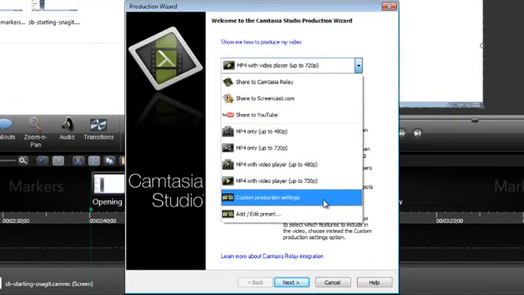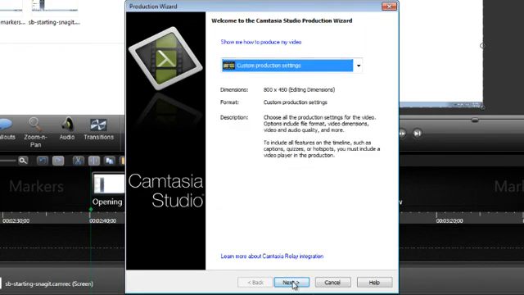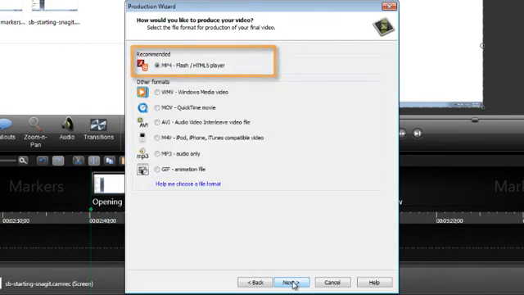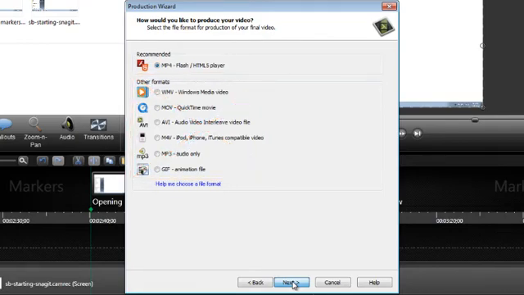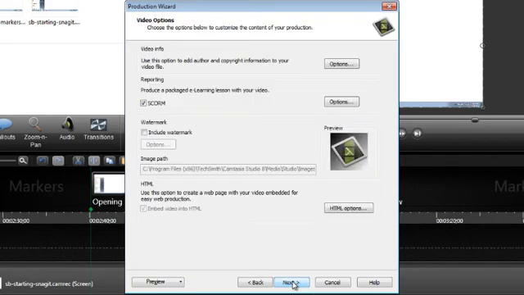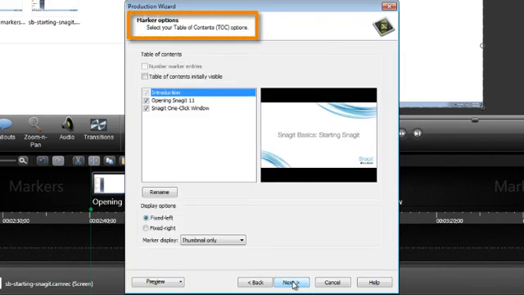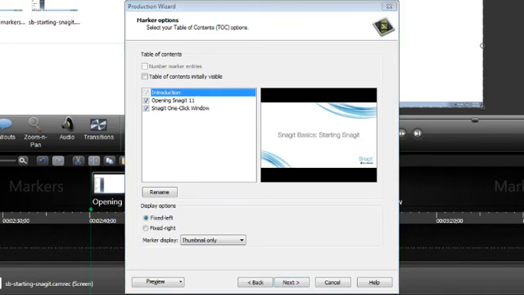Here, you can choose any option that will produce your video with a smart player, including share to screencast.com, either of the MP4 with video player options, or the custom production settings, as long as you choose to produce with the MP4 Flash HTML5 player option. The other available options don't include the Smart Player, which is required to have a table of contents. If you continue through the custom production settings, you'll find a page called Marker Options in the Production Wizard. Here, you can decide how you want your table of contents to appear and make any last-minute changes to your marker names. If you choose any of the other options, your table of contents will be set automatically based on the names you've given your markers.